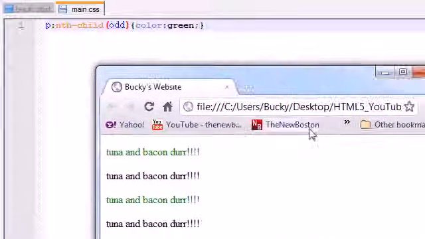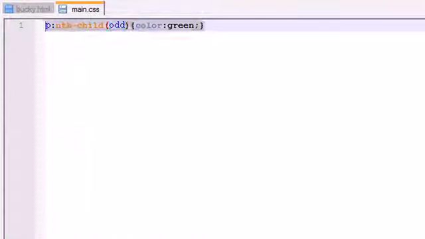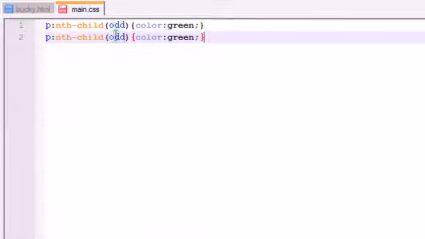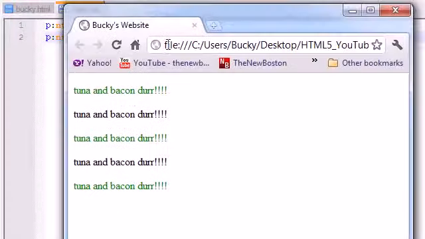So maybe you're making a site like YouTube where you have a huge list of videos. Every odd one would be green, and every even one would be red. So let's go ahead and change that and check it out. So every odd one is green, every even one is red.